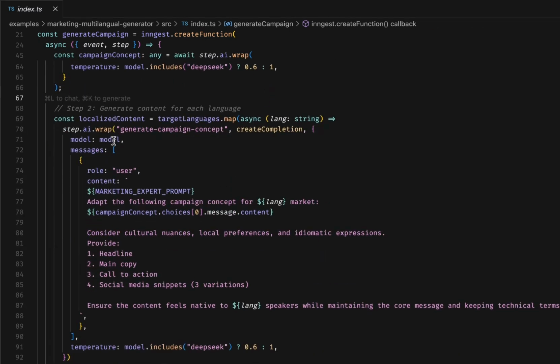So we're going to get the result of this prompt. And here what we're going to do is generate one campaign per language. We're going to use what I talked about in the introduction, which is step.ai.wrap. By using step.ai.wrap instead of step.run, Inngest is going to be able to capture additional information when working with LLM calls, such as the number of tokens in the input and output, the input and the output themselves, to show them in the UI, which we're going to see right after.